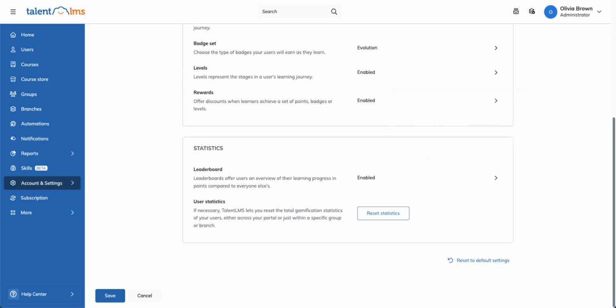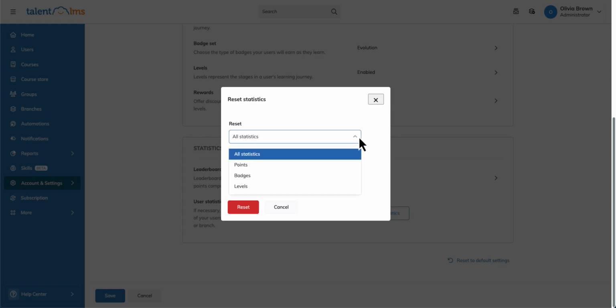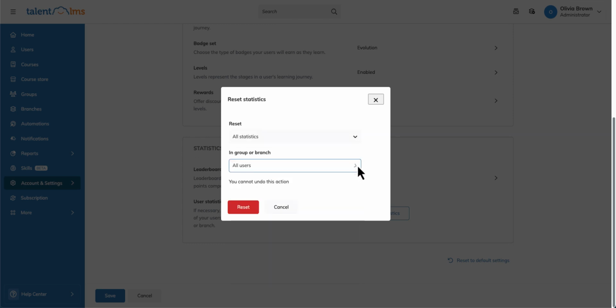You can always reset user gamification statistics by clicking Reset Statistics. This allows you to choose which statistics to reset. Choose among all statistics, points, badges, or levels, as well as the users who will be affected. Click Reset to confirm your action.